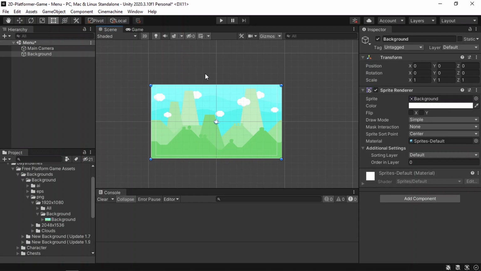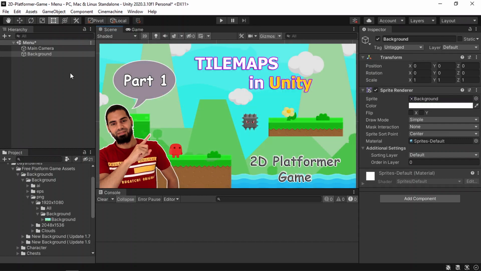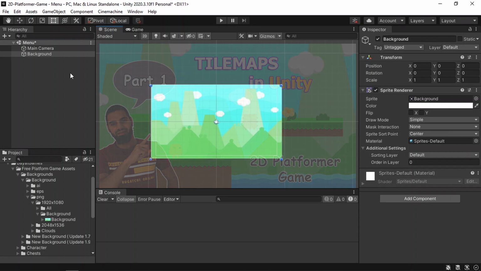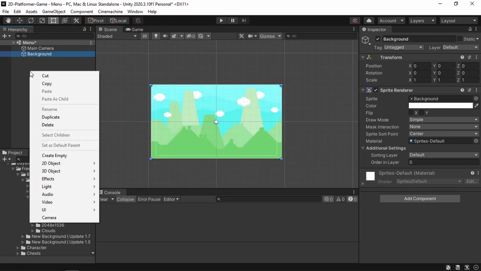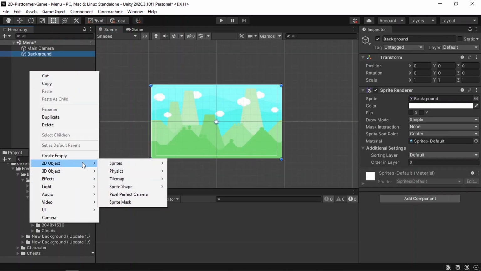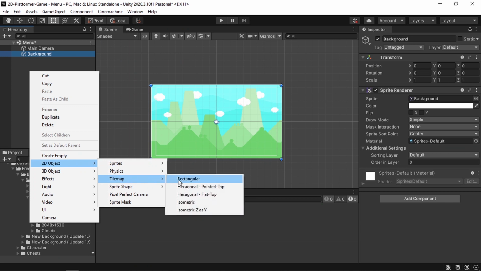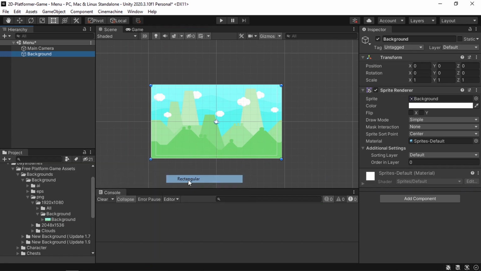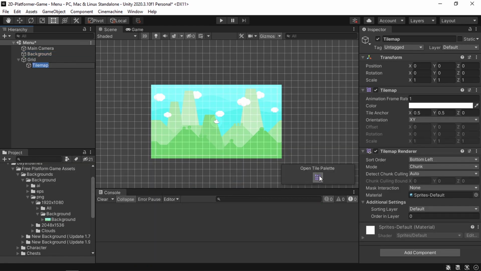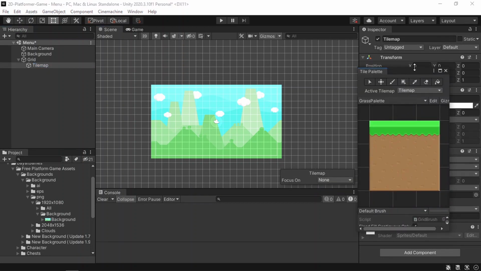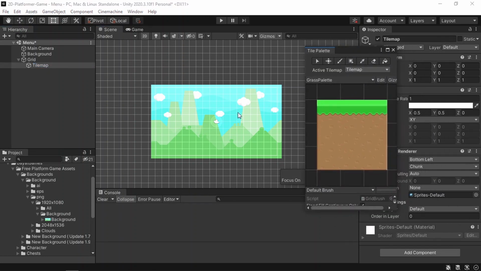But first of all, we need to create a tile map. So if you don't know how to create a simple level using the tile map system, make sure to check out my first video. I'm gonna add a link to it under the video description. Basically, we need to create a tile map using right click to the object, then tile map, and we are using the rectangular one. Then we can open the tile palette, which we have created in the first video.